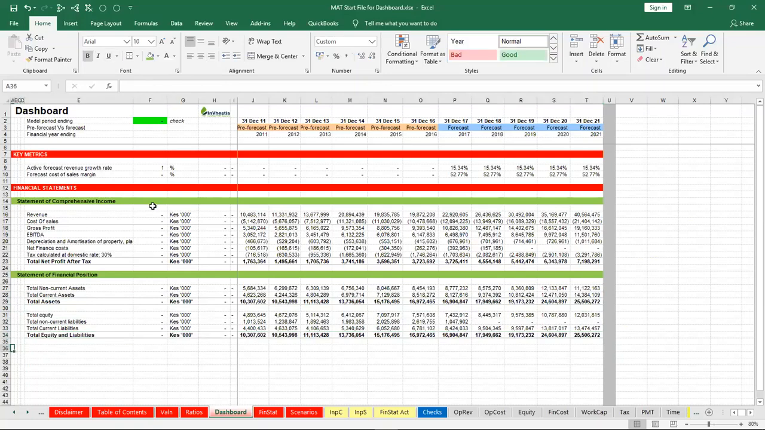We really won't summarize the statement of cash flows. Perhaps you can try and also include that in your case. In the interest of time, we'll just focus on these two financial statements.